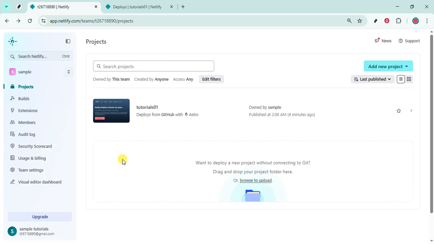Before we start, a quick note. This walkthrough assumes your project is already connected to Netlify, either through a Git provider or an existing site configuration. If you're not signed in, go ahead and log in first so you can access your dashboard.